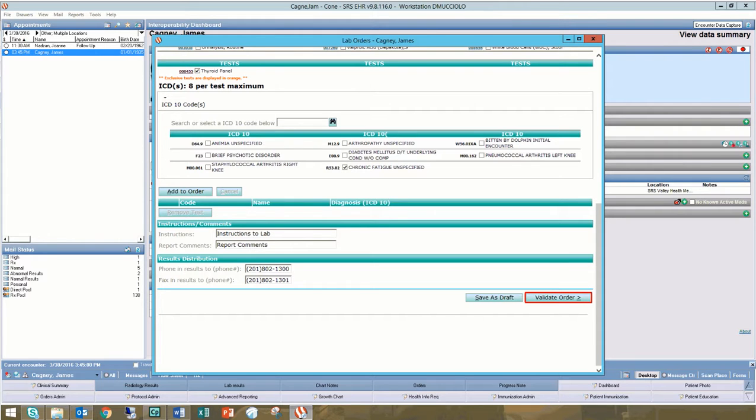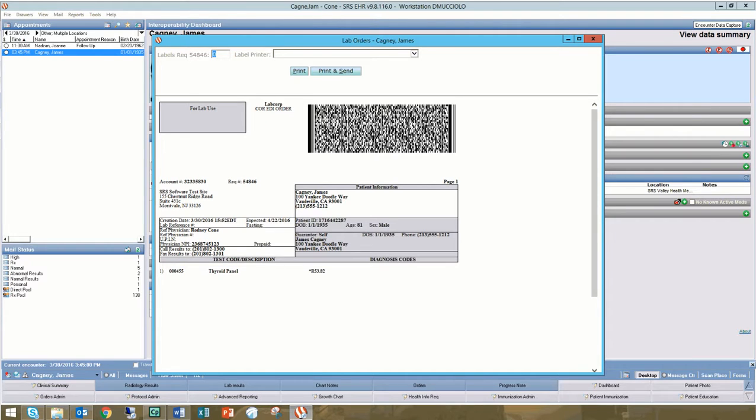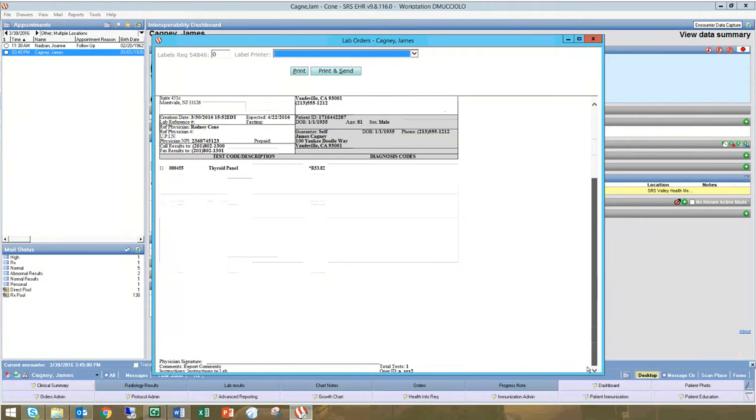Or, click on the Validate Order button if the order is complete. The requisition screen appears. When creating a standard order, you can print labels. Click in the Labels Required field and enter the desired number of labels. Then click on the down arrow and select the label printer. In this example, we are ordering a PSC order. We are not printing labels. If you entered instructions or report comments, they appear at the bottom of the order.